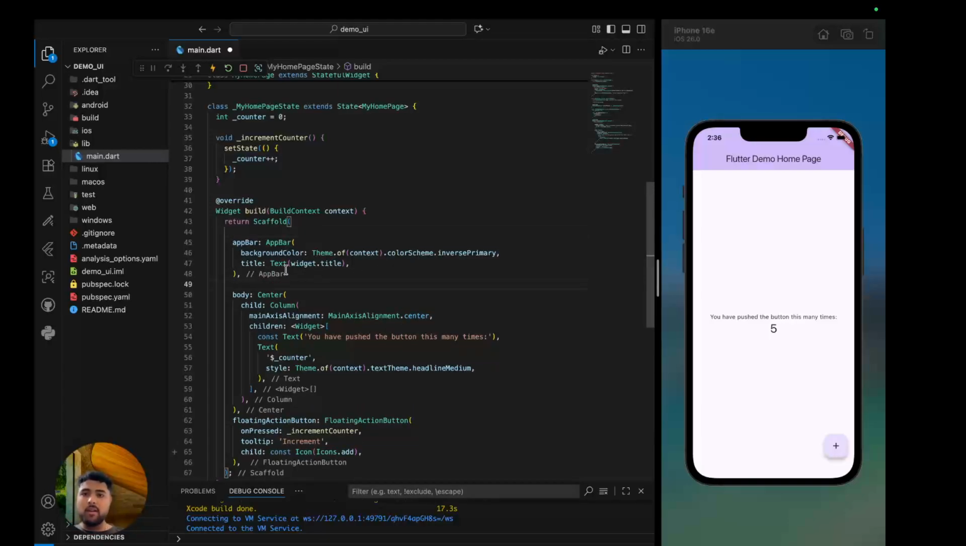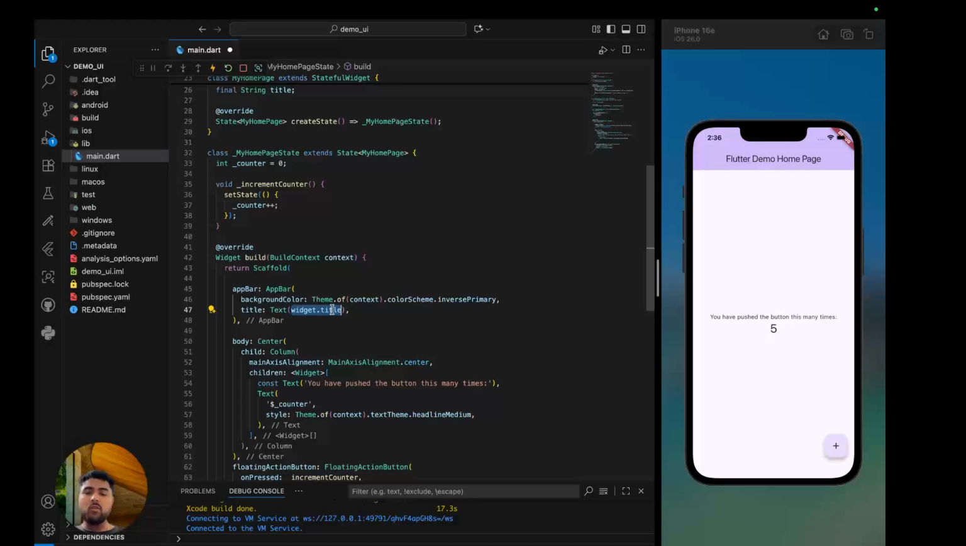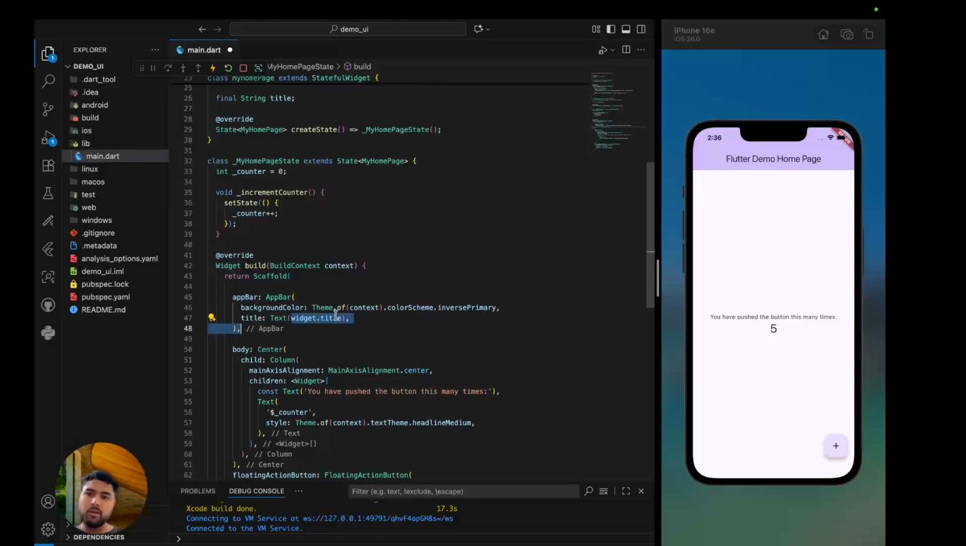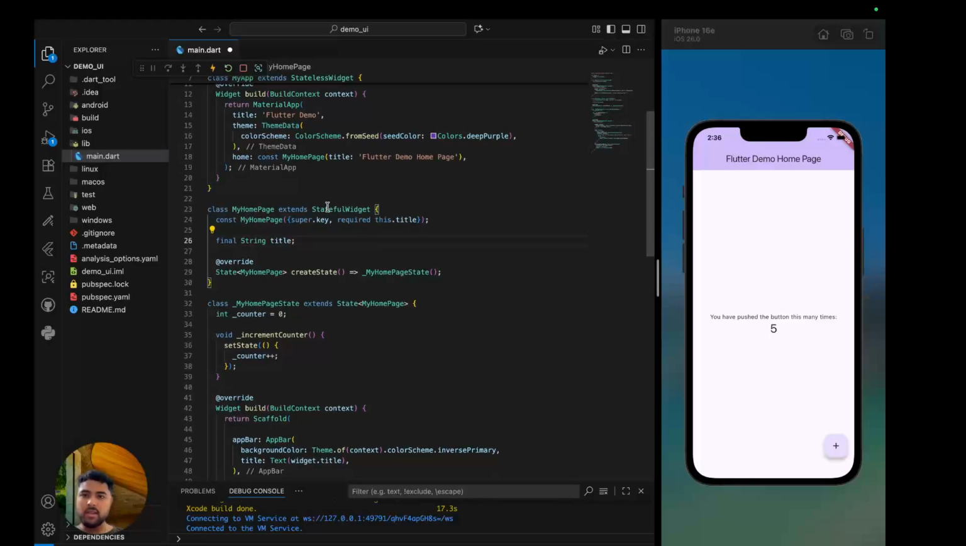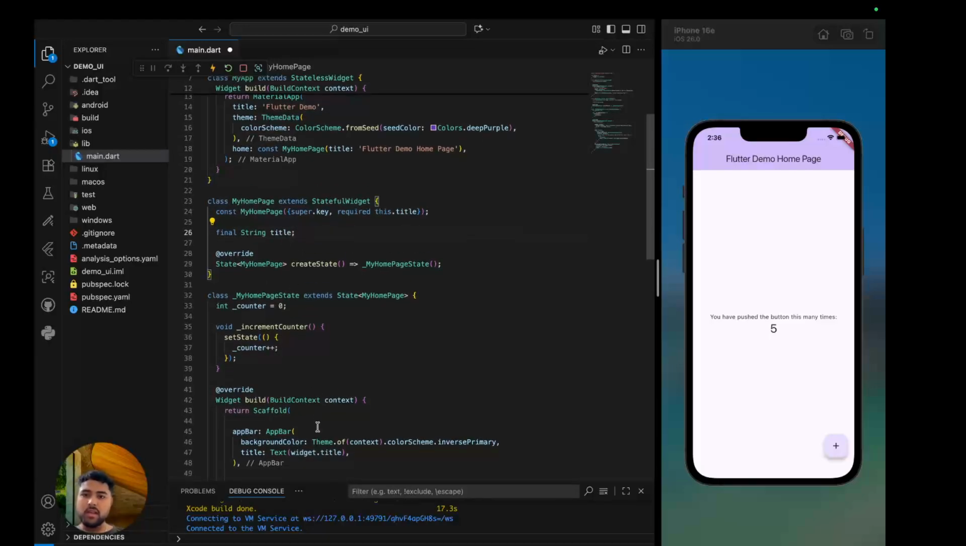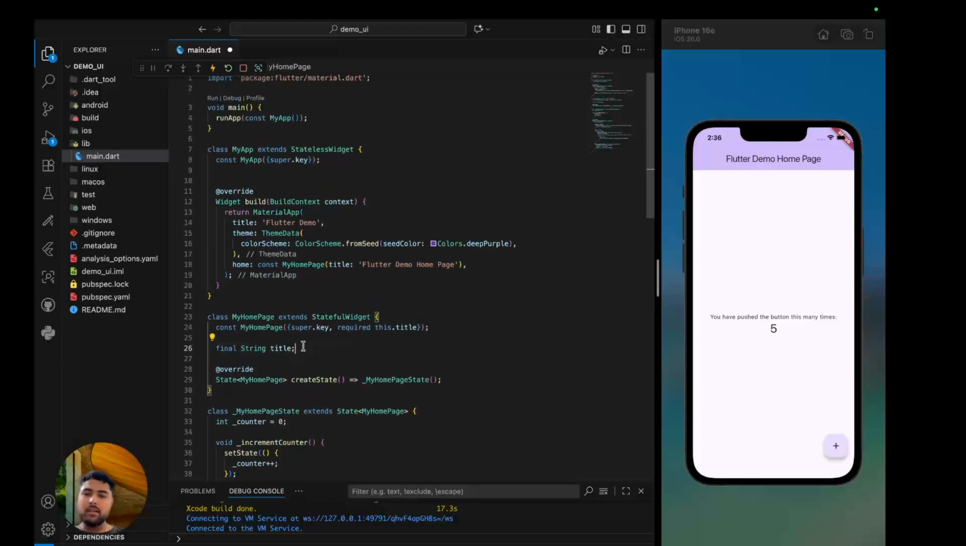So basically, the title is a text, which is a widget of text. The homepage, Flutter demo homepage, is a text here, which is widget.title. And you are thinking where this title comes from, because here it's just a variable. So I'll explain where it is coming from. Basically, there's a variable called string title in this stateful class, and we are using this title only, and this title is passed from here.